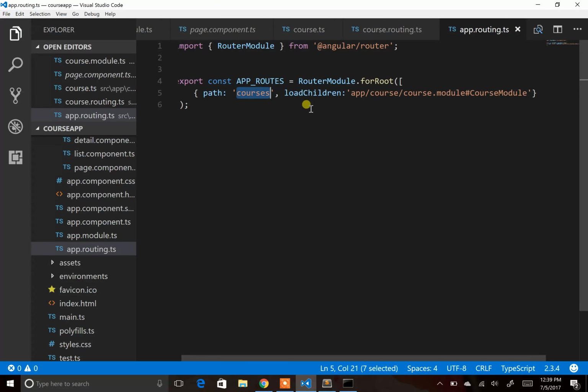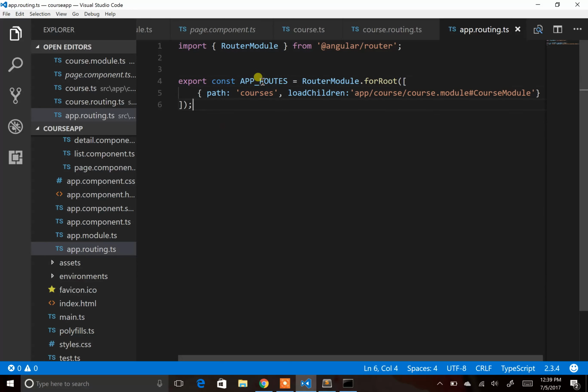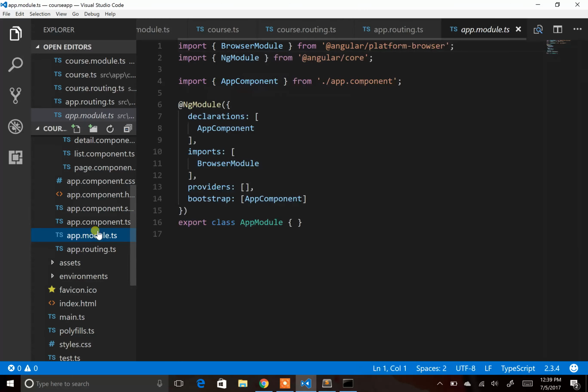Okay, so your app route is going to have your module-wide routes. If you see, path courses is pointing to your course module. The same way, if you have authors, you're going to have loadChildren app/author/author.module#AuthorModule, the name of the module. Okay, so that looks good.